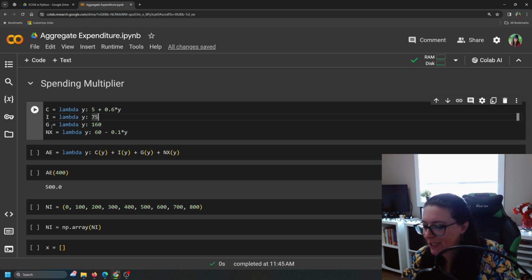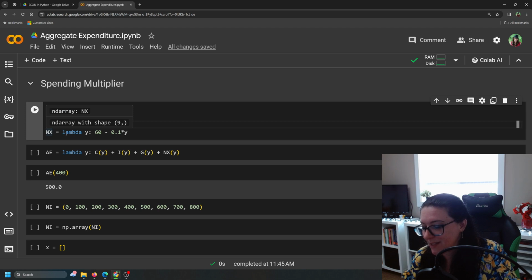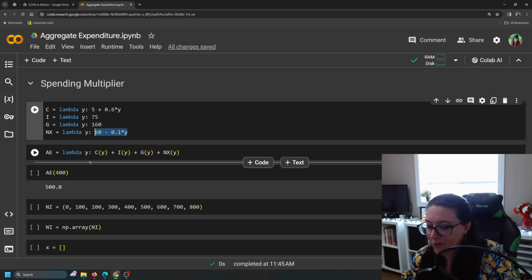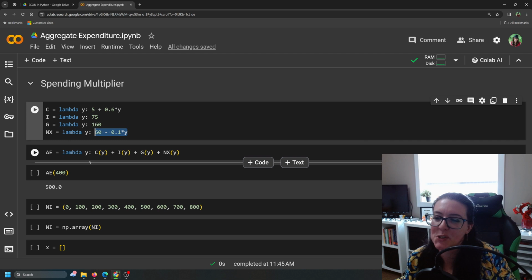G equals lambda y colon 160, because again there was no slope. It didn't depend on national income. And then we have our net exports equals lambda y colon 60 minus 0.1y. This was the formula you found for net exports, and we're simply entering these formulas into Python.